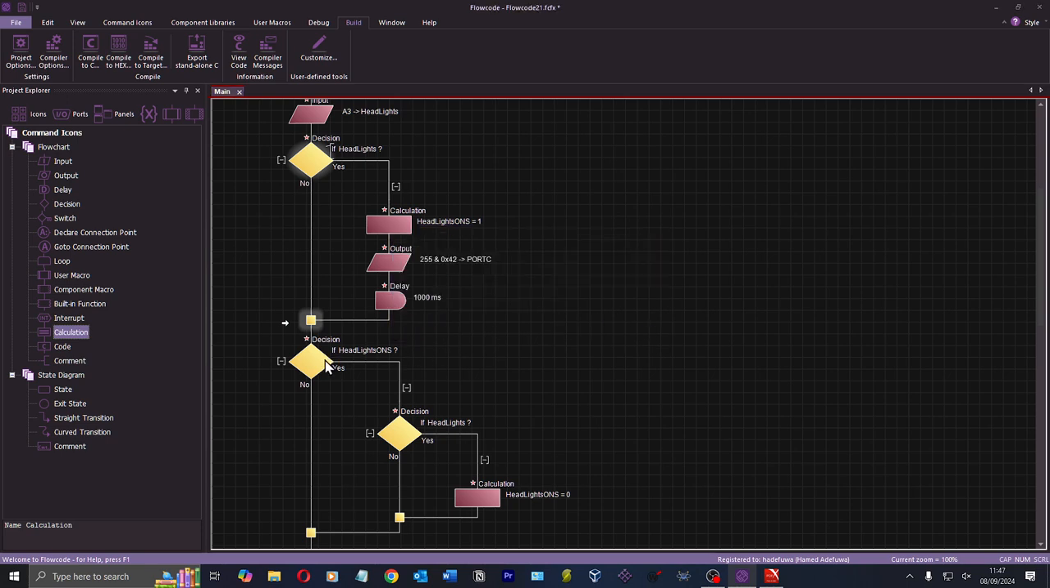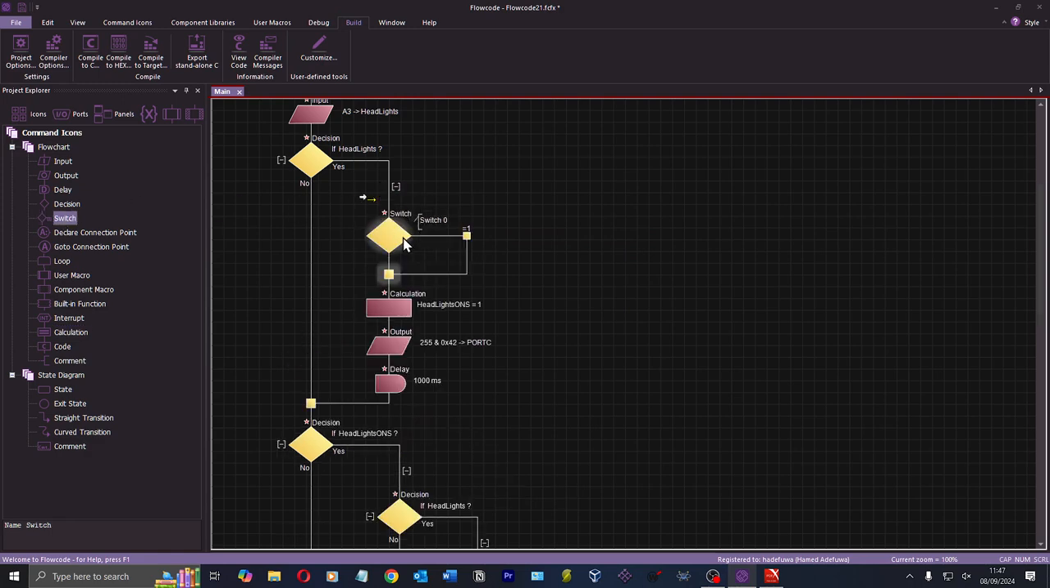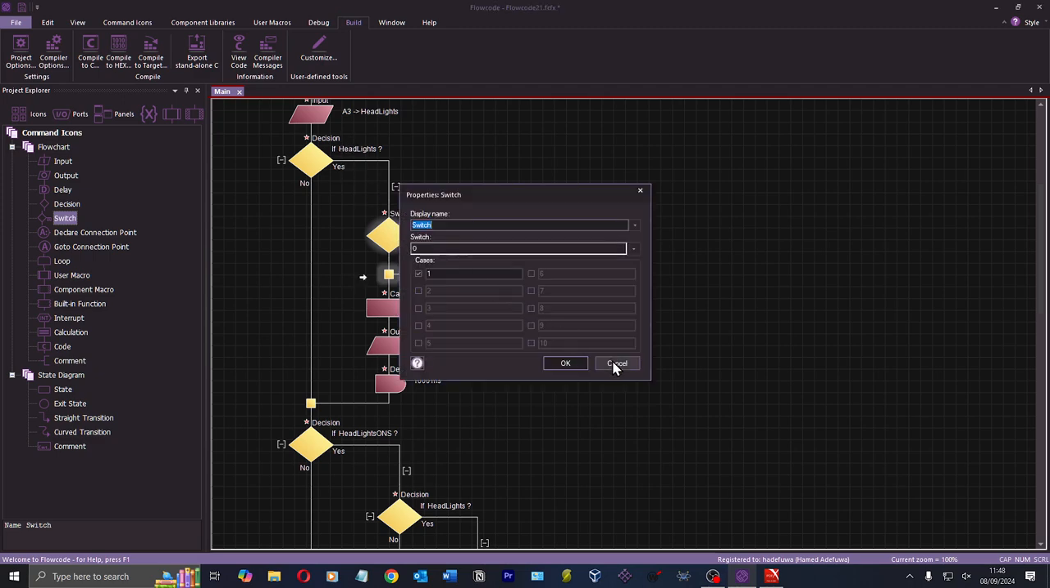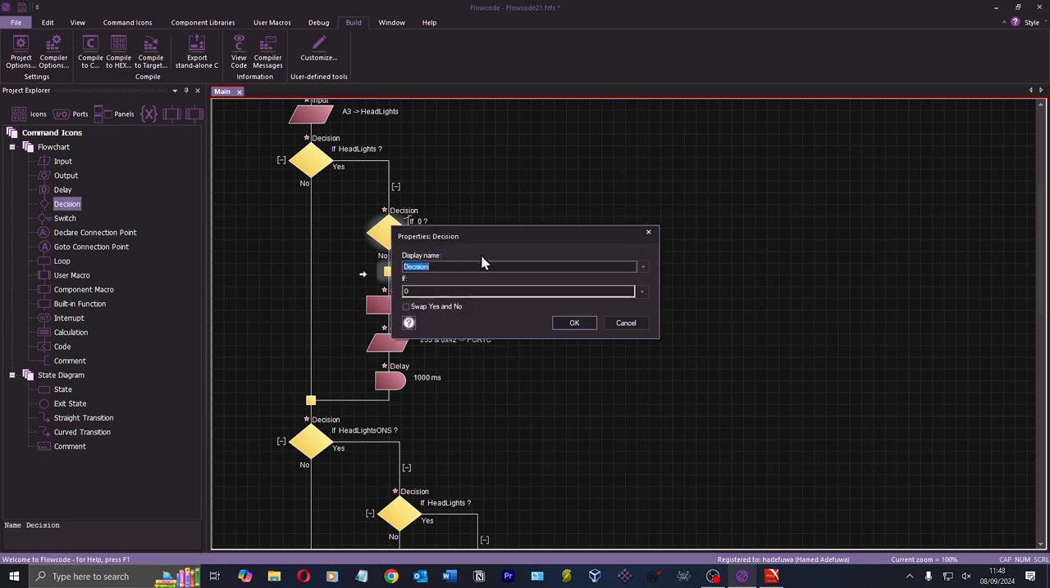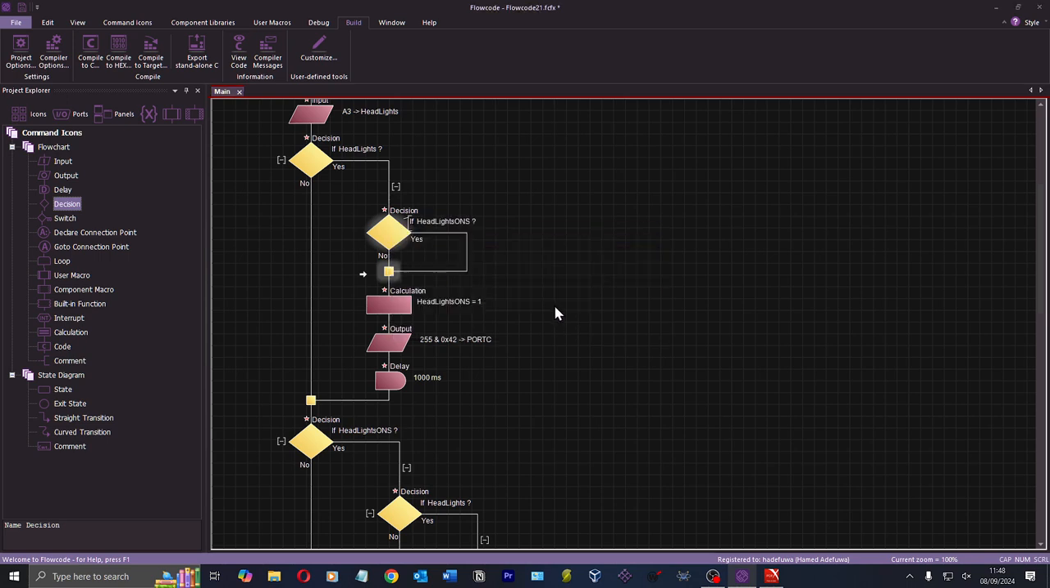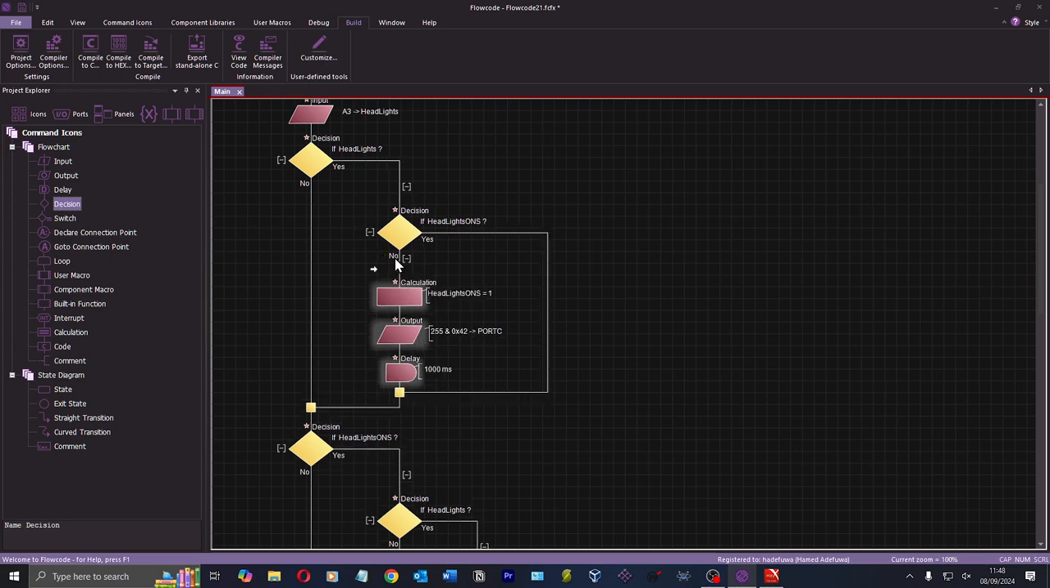I'm not sure I can double up switch like ands and ors and do multiple conditions in if statements. So alright, if headlights is set and headlights ONS, I've just put a switch, so I meant to put decision. If headlights ONS, if you press the headlight button and you have the headlight ONS, okay, let's go this way. So do that and then copy that over to there.